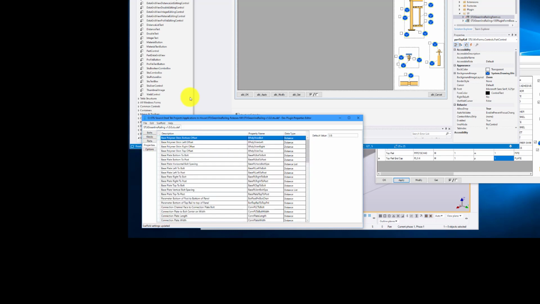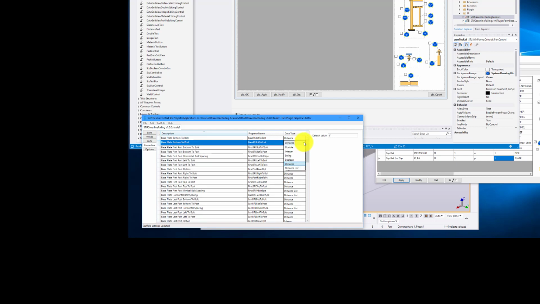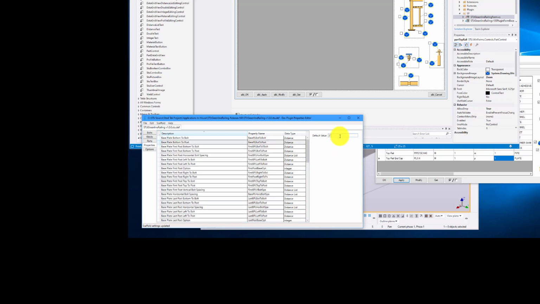Properties can be distance, distance list, double, integer, Boolean, or text. The default values can be used in the plugin run method if the user does not input any values. These can be used for the distance list, distance, integer, double, text, combo box, Boolean combo box, and picture controls.